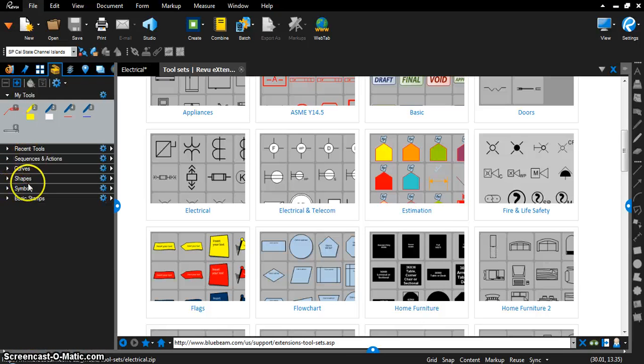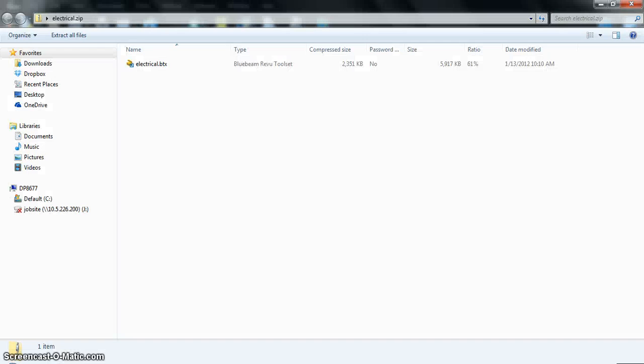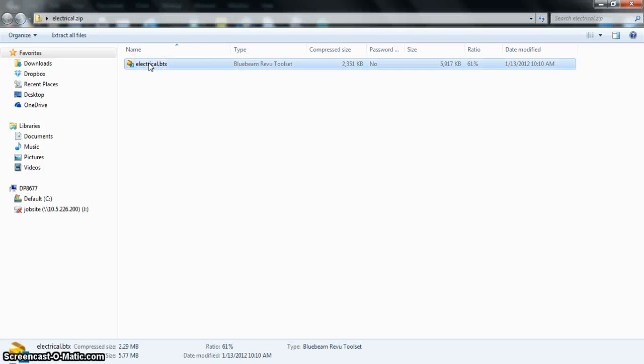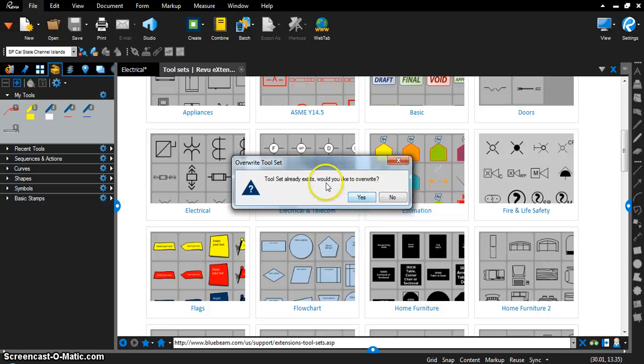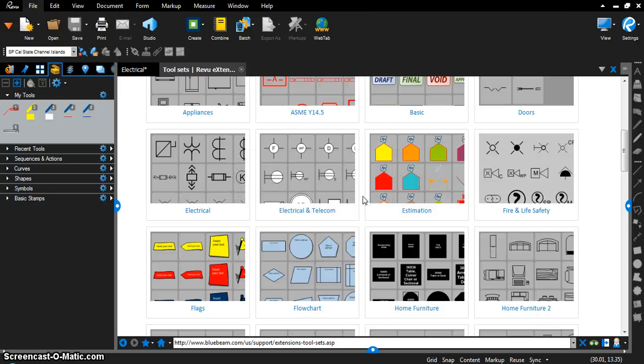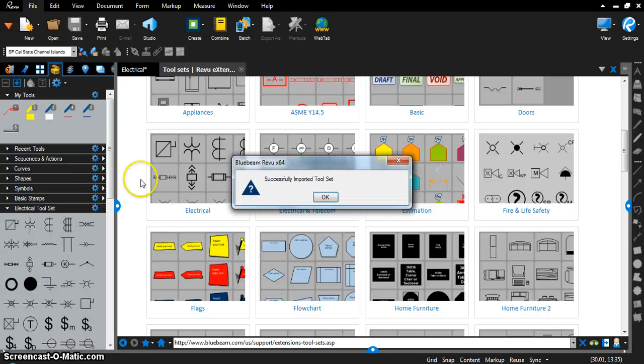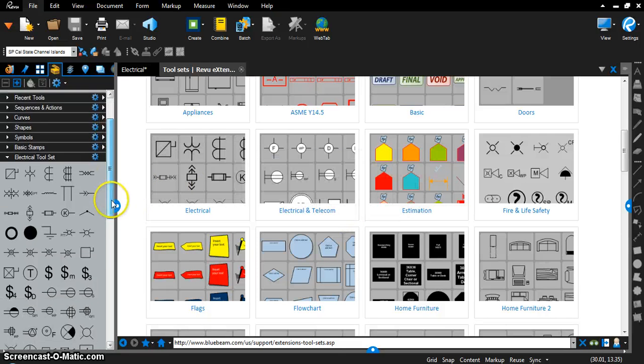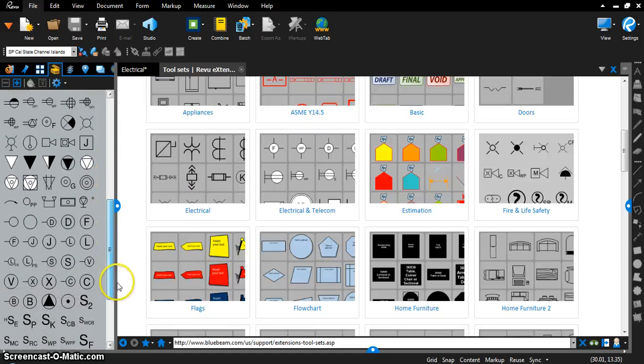Press open. And right here, first thing I'm going to do so you can see the import, I'm going to minimize all these. So these are all the ones that I currently have. Go back to the electrical, and all you have to do is double click it. And it says tool set already exists. That's because I already have it imported. I'm going to pretend I don't and press yes to overwrite. And now it's importing it. Successful imported tool set.